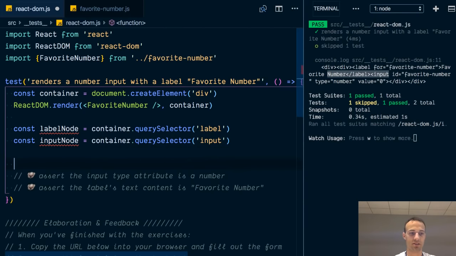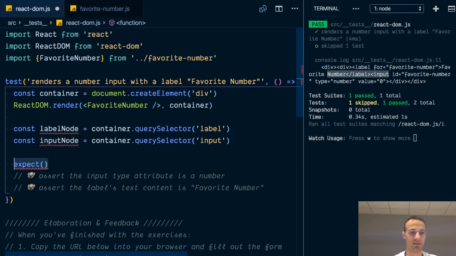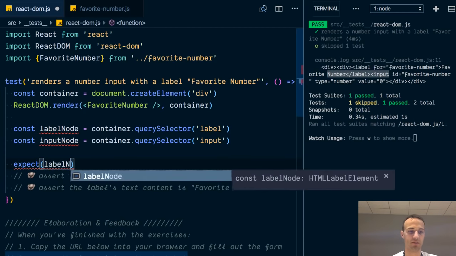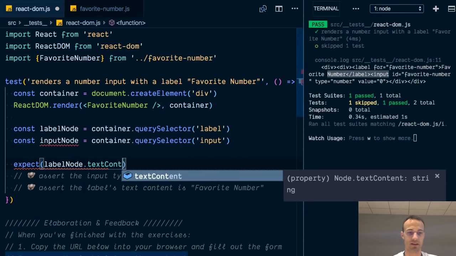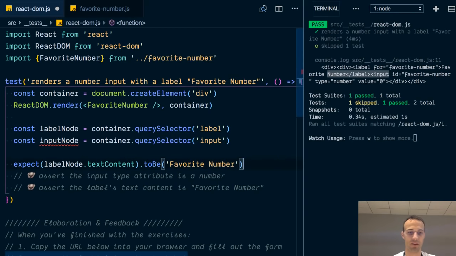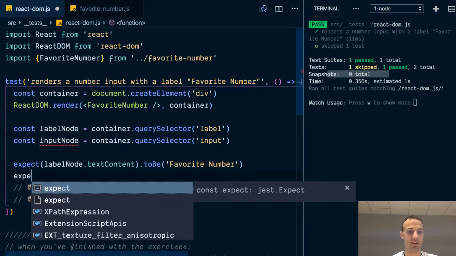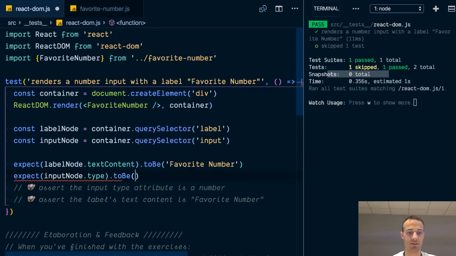And then we can make assertions. So we'll expect, sorry, I should have referenced you to the assertion documentation. I'll show you that here in a little bit. But yeah, we'll expect the label node.textContent to be favorite number. Cool, save that. Our test is still passing. And then we'll expect inputNode.type to be number. Cool, test is still passing.